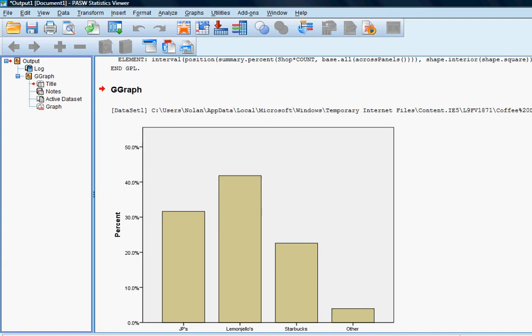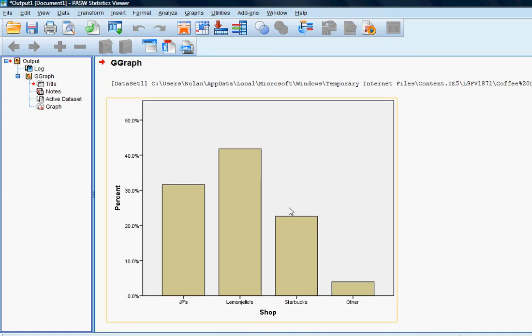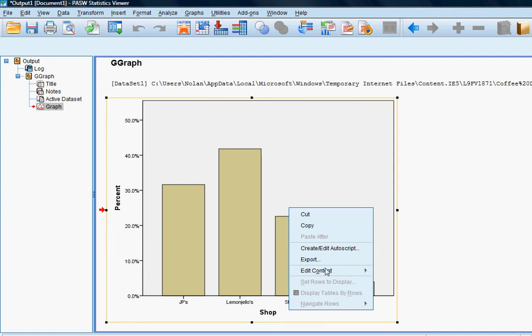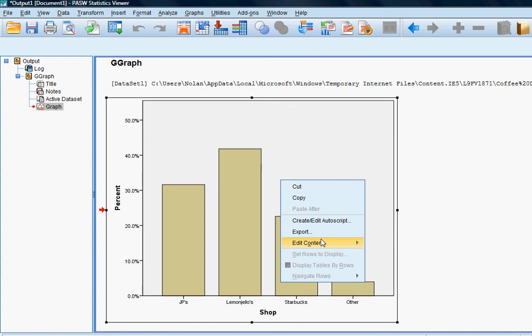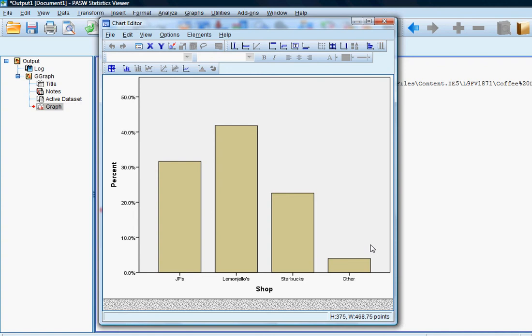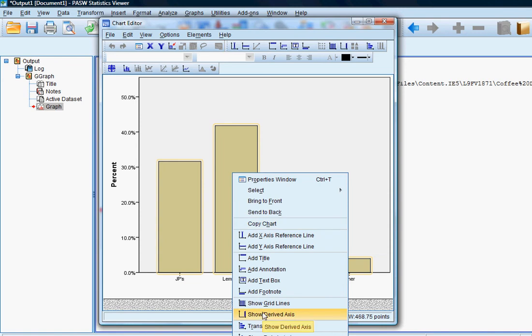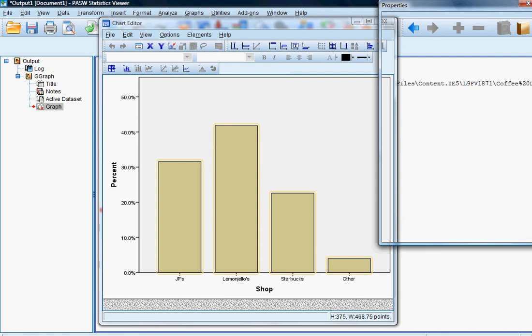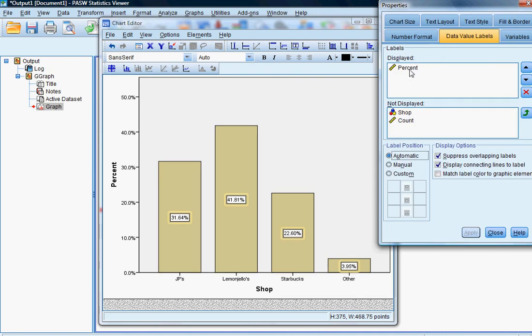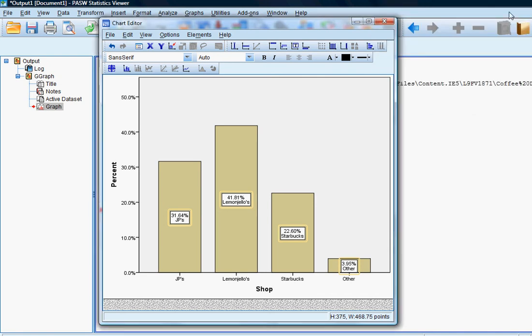Now if you want to add some things to your graph, you can do that. Just right click on it in this output box and edit content in separate window. This is going to allow you to put percentages and stuff in your bars on your chart. So when you get here, you can right click on your chart editor and go down to show data labels, and here now it's displayed the percentage inside your bars right here. So you could pull up shop and put that in there as well and hit apply, and they're both in there. And then you can just close out of this and close your chart editor, and it makes the changes in your output box as well.